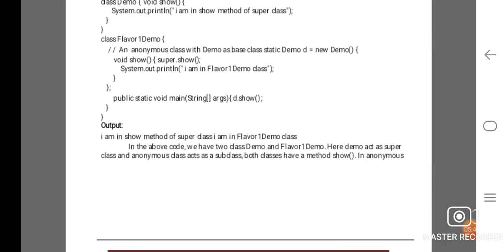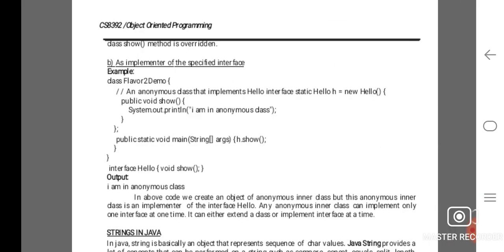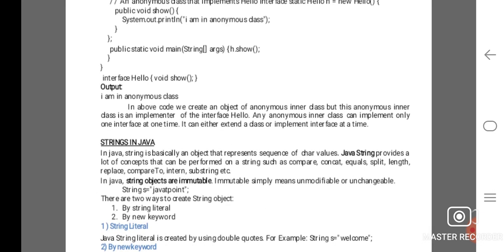This is an anonymous inner method. Strings in Java. In Java, a string is basically an object that represents a sequence of character values. Java String provides a lot of methods that can be performed on strings, such as compare, concat, equals, split, length, replace, compareTo, intern, and substring. In Java, string objects are immutable. Immutable simply means unmodifiable or unchangeable.